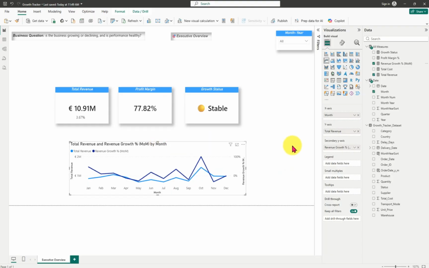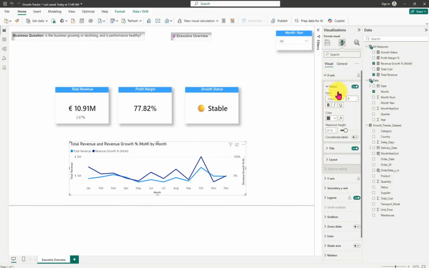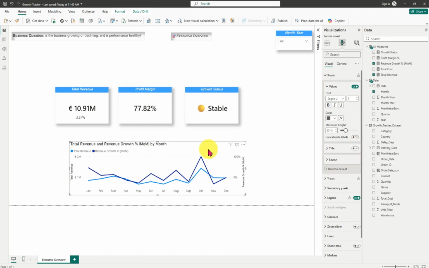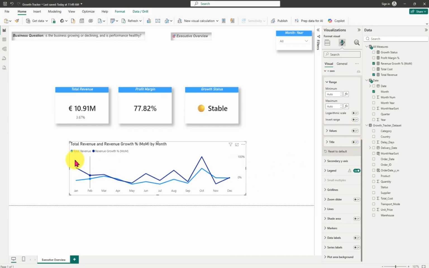So before we move forward, I would like to design this. So let me just come to this. I go to here, and first of all, let me go to the x-axis. I don't need the month name title. Let me remove it. Let me go to the y-axis. For the y-axis, I don't need both the value and I don't need both the title. This is our total revenue.